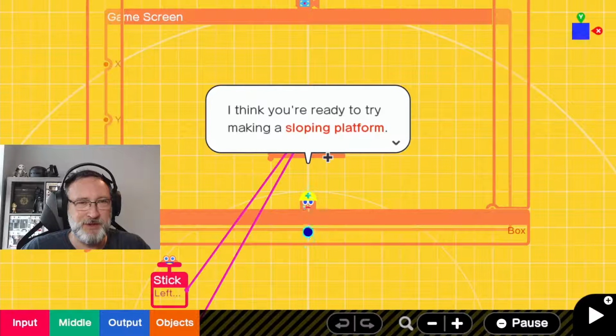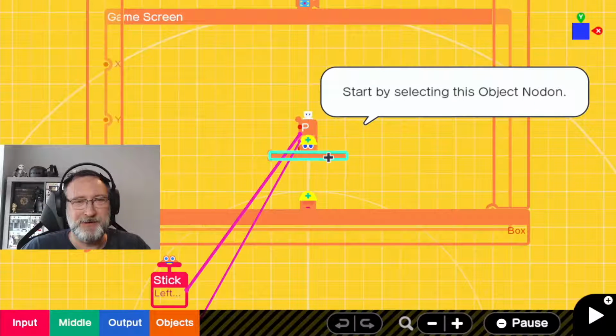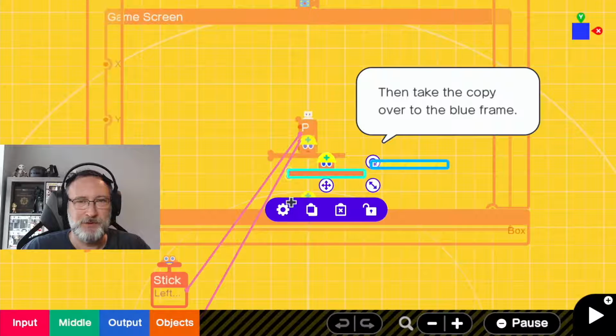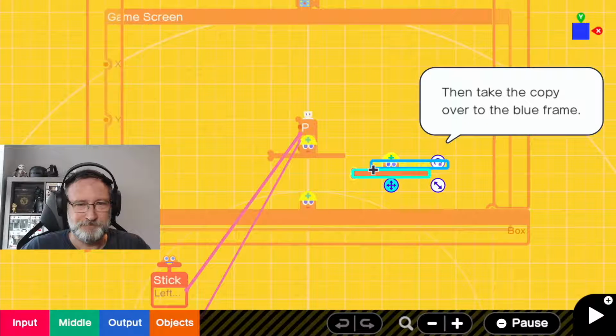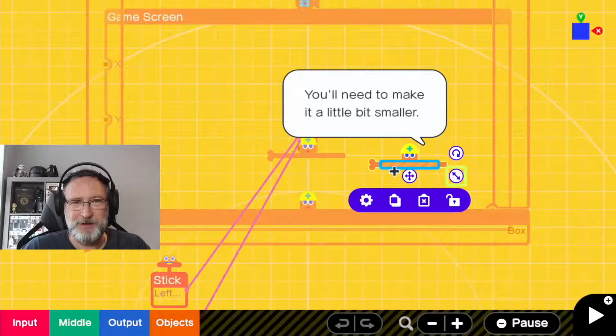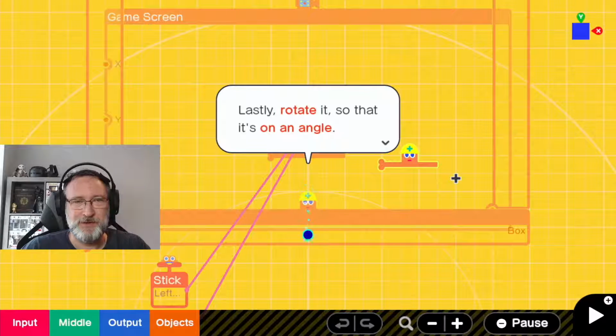I think you're ready to try making a sloping platform. I don't know about that. All right. Well, they have all the confidence in us. All right, so go here. Okay. Whoop. I'm going to make it a little bit smaller. Okay. Lastly, rotate it so that it's on an angle.